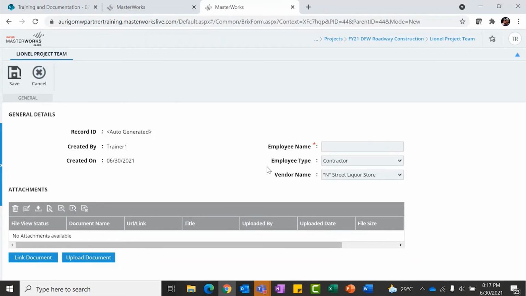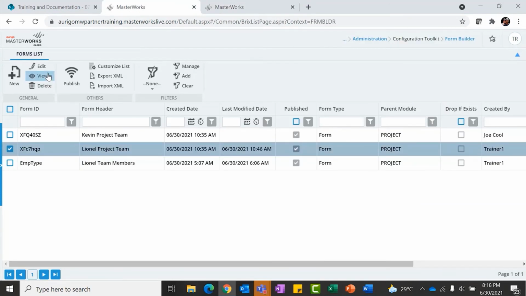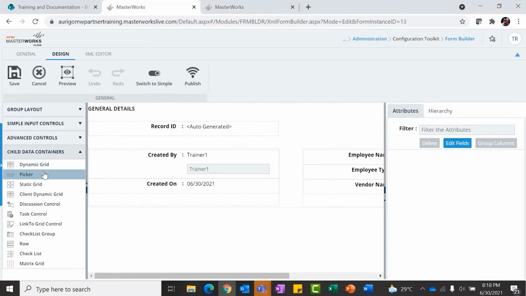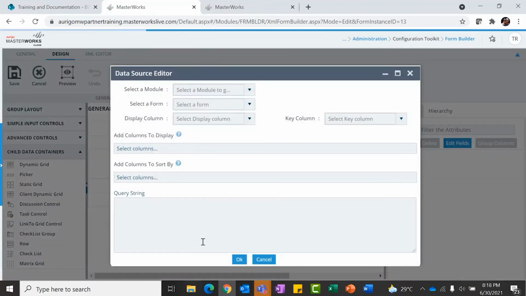The last thing that I would like to show you is the picker. So let me go ahead and edit my own form, and I switch to advanced. So for the picker, the first thing is I want to add a picker. You will see it in the child data container section, where there is an option called picker. So I drag this and drop it in the form. You are not dropping it into a section or into any control, you are dropping it into the form, which is outside. Once you have dropped it, the data source picker automatically comes up.